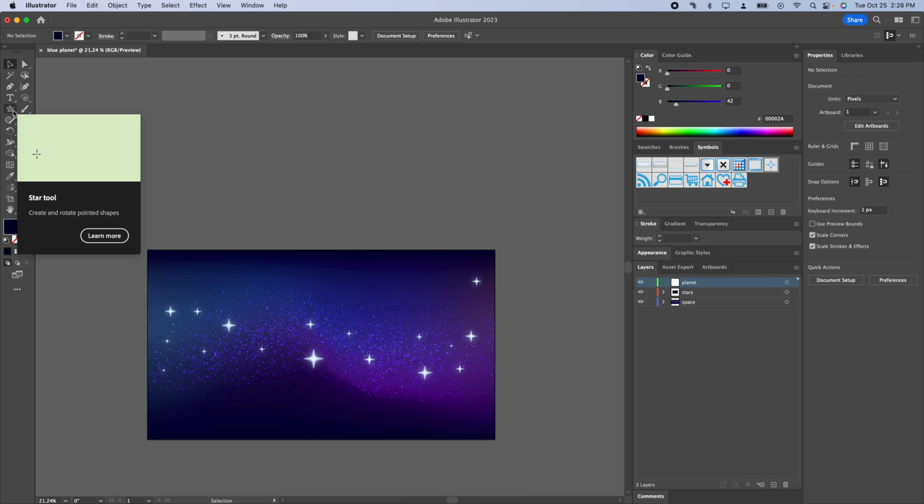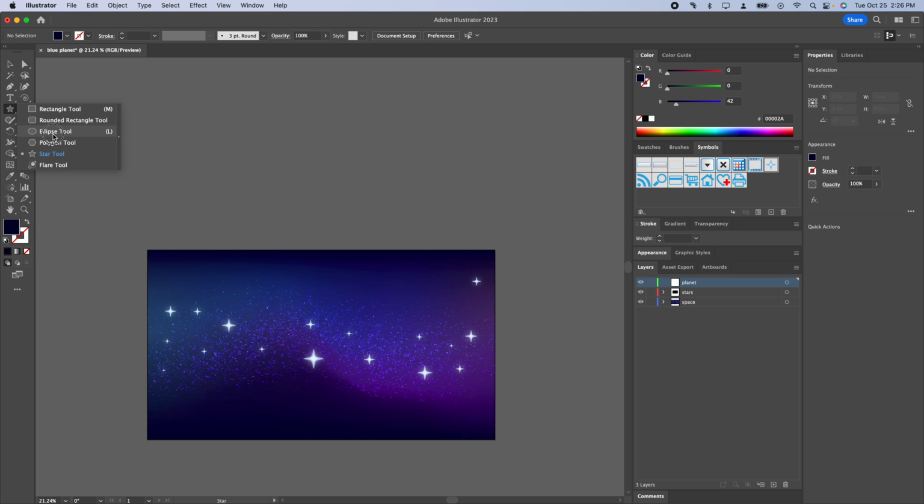Head over to the tools and on my primitives, where it's currently on star, I'm going to click and hold and go to the ellipse tool. You can also use L on the keyboard.